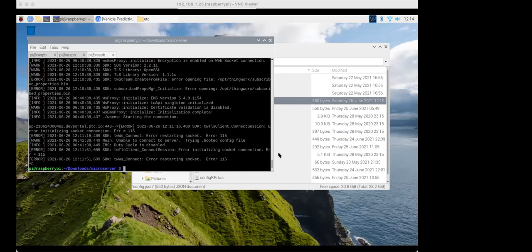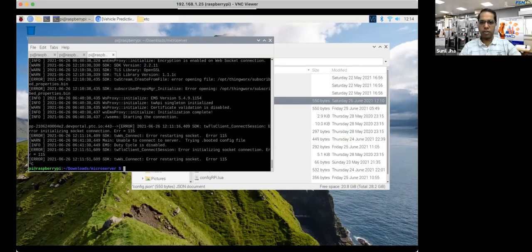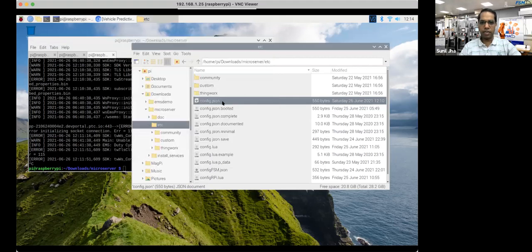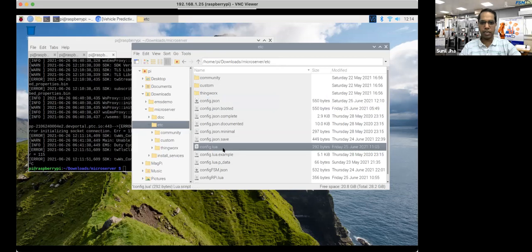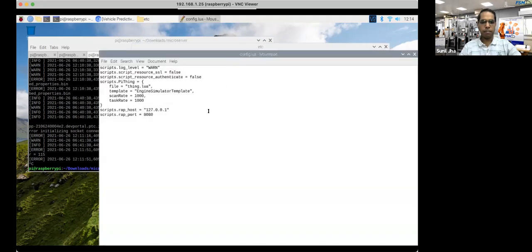This ThingWorx is taking some time. That is the only issue. But let me explain that. So once you have this, I think that is being created. Then the second file that you are supposed to configure is the config.lua. So if I open this file also in a text editor, it's a very simple file in this case.